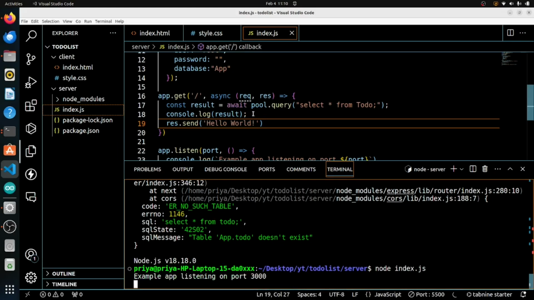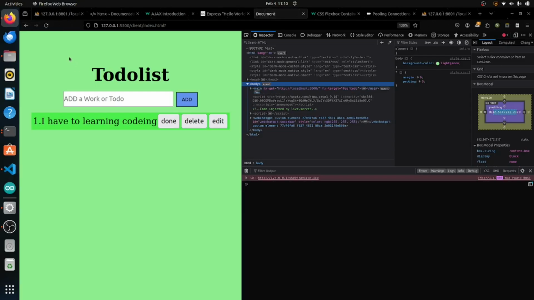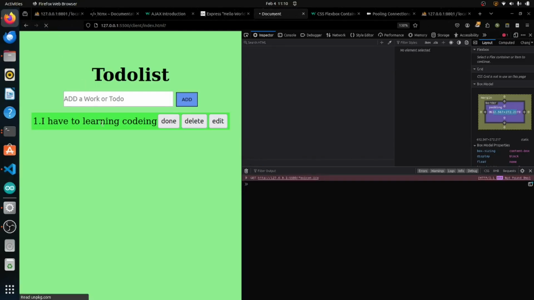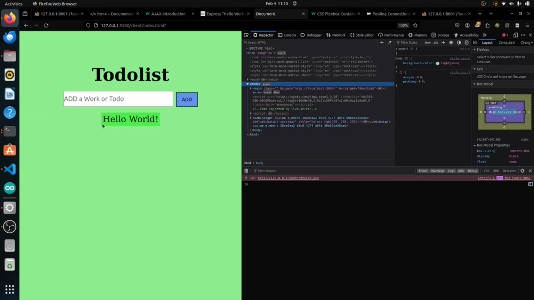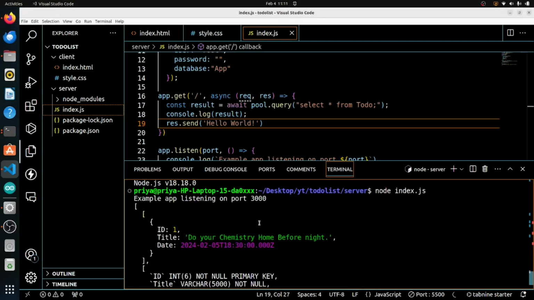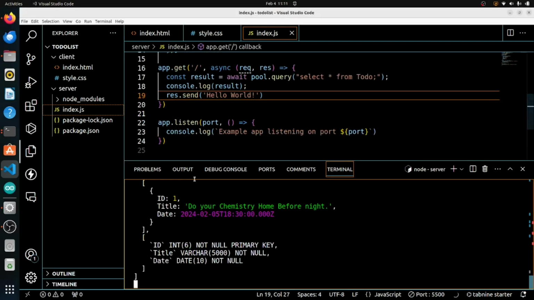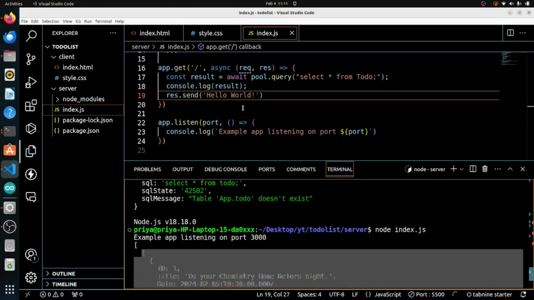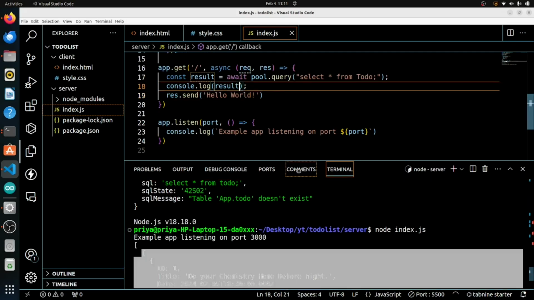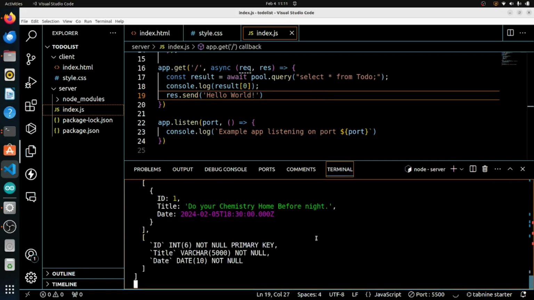You basically need to do some error handling here. For now, we're just not doing it. You see, we have hello world here and our result, you can see our SQL ID, title and date. But we want only the first element of the array. So to get it, we just use the 0 index, and we can just restart.